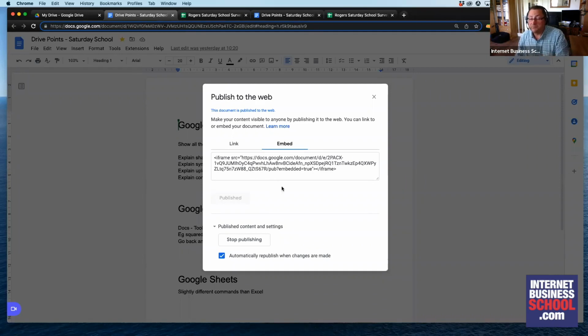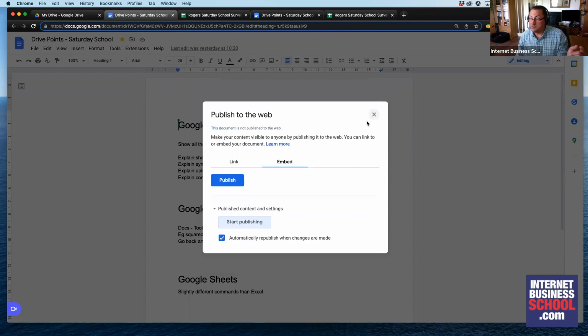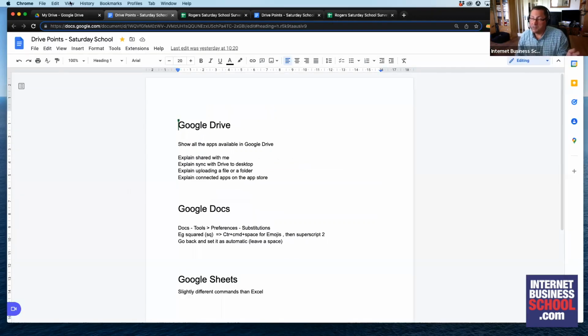So it's really useful on some occasions to embed that file on a web page. Okay, and then when you've finished with it and you don't want people to be able to see it, just stop publishing, and then it will go off your web page. Okay, but really quite a useful thing for some people.